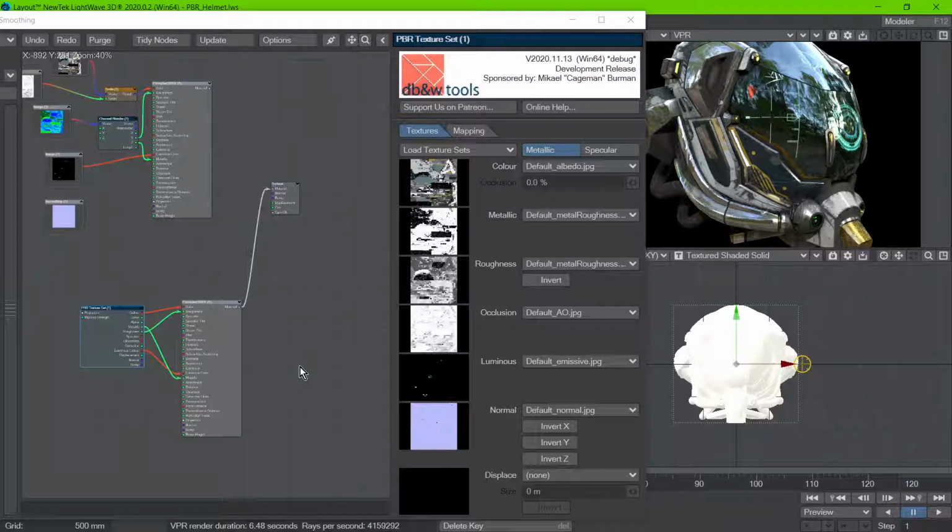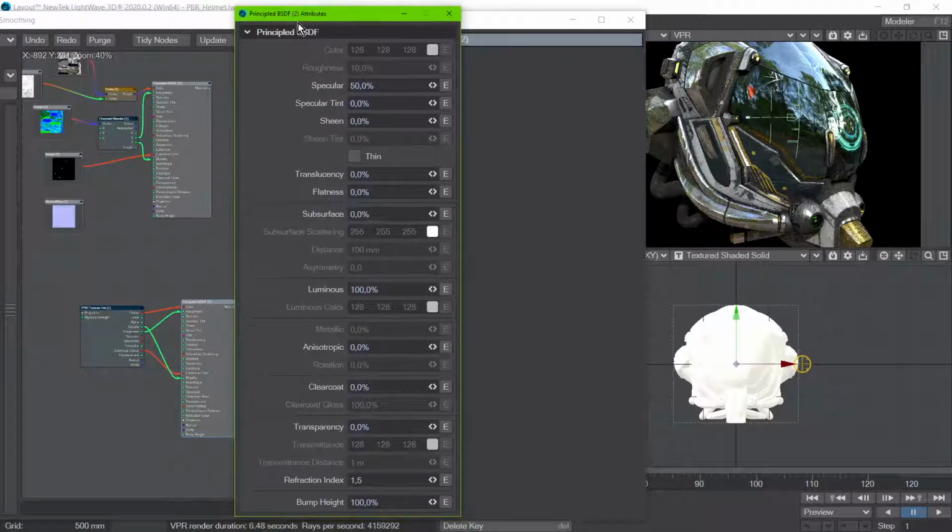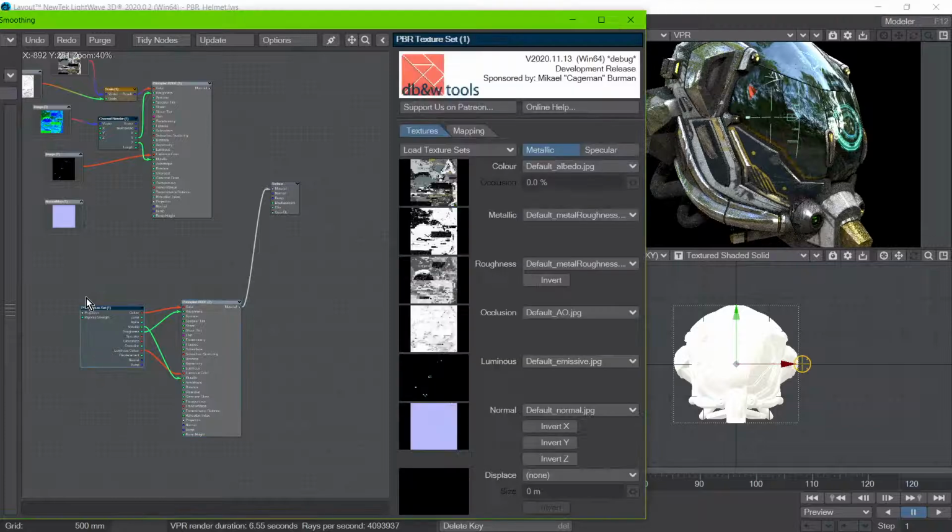And also, I don't actually have a bump strength option here, because that is something you have in the principled BSDF shader anyways. So if you hook up the bump, then you have a bump height percentage down here, which controls it. So yeah, I don't really have that setting in here.